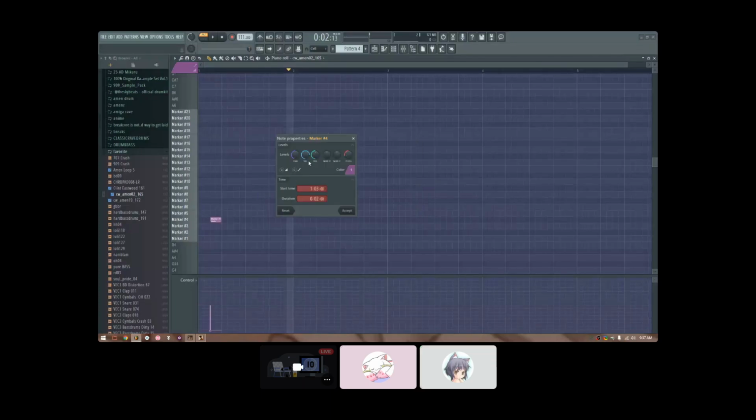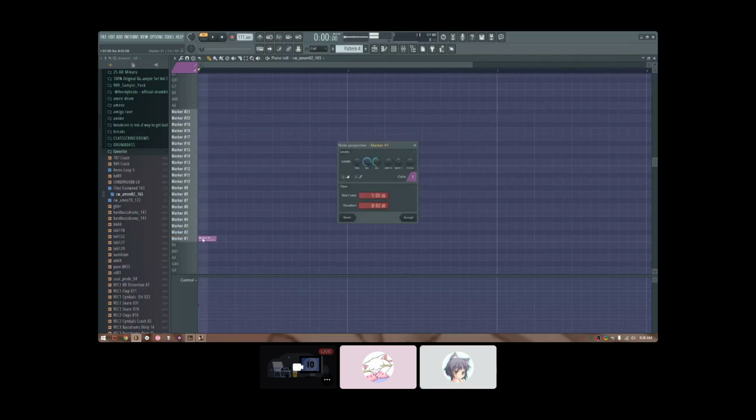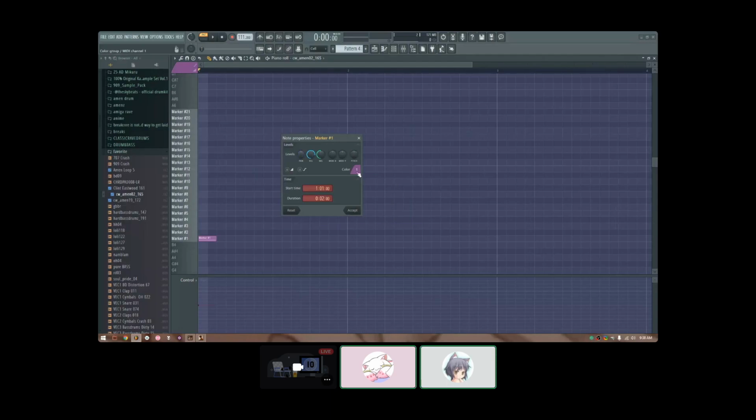So you just put a note down, double click on it, and you can just click reset. Actually, there's a reset button. When you click accept, you have to click on it again. I don't know why you have to do that, but whatever. And that'll reset your note. That's kind of a hole people fall into. The controls for the note properties. So you can go in here and change all that stuff.